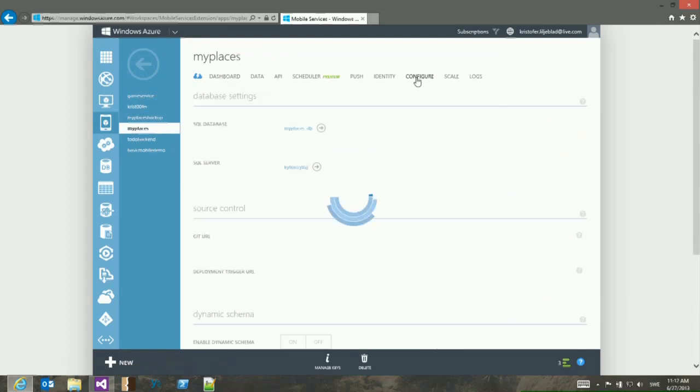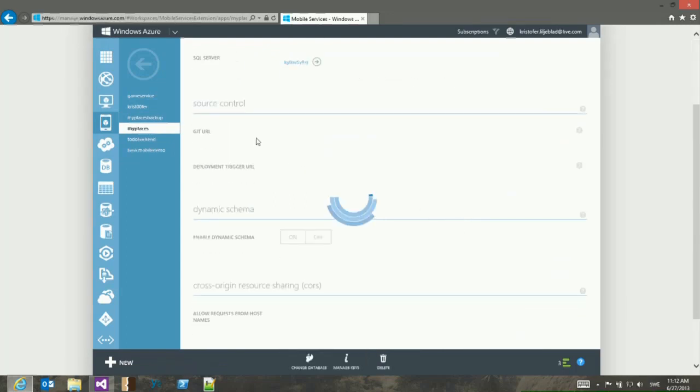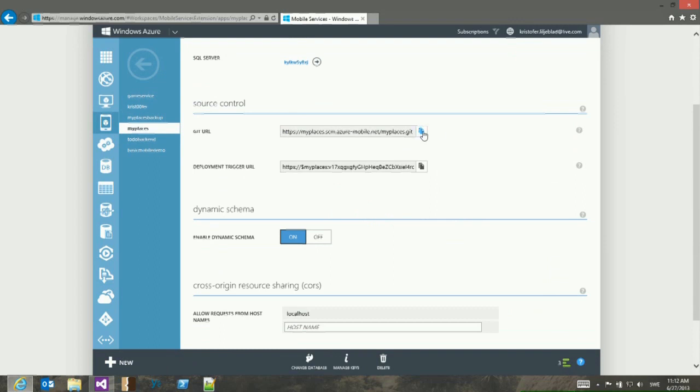If I go to the Configure tab, I can see my Git URL, and I copy this one. Just a question before I continue. How many of you have used Git as source control? Are the other ones using TFS or something else? Yeah, someone else. Git is currently the only source control mechanism we are supporting for deployment to mobile services. There probably will be other ones soon.